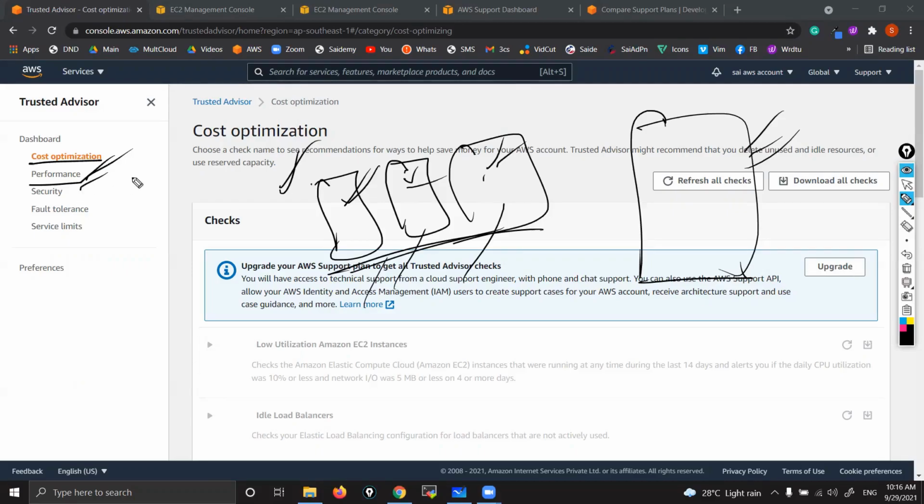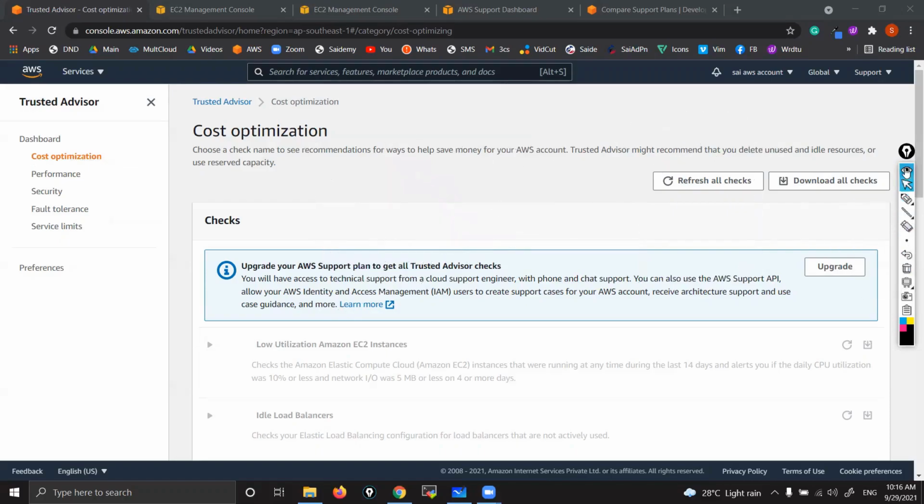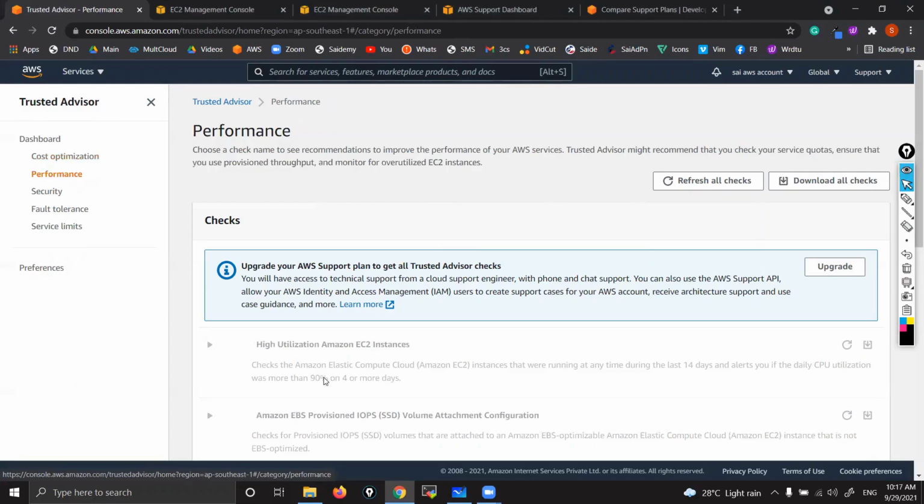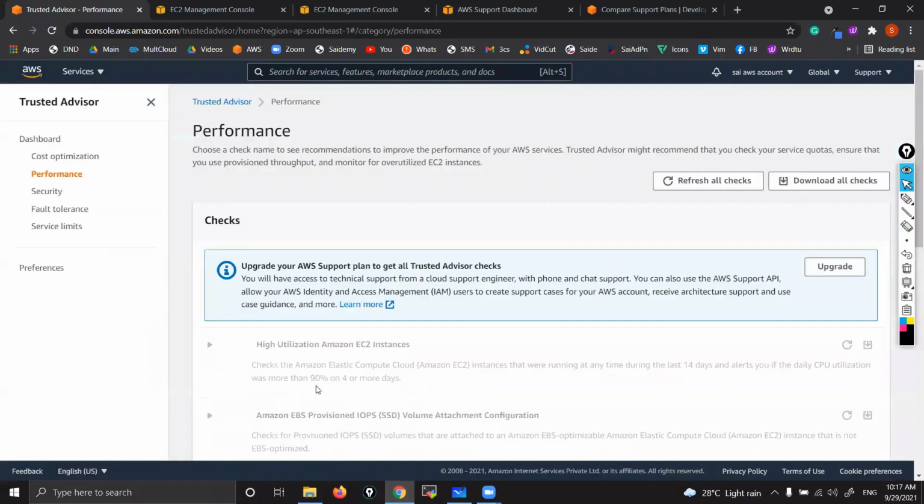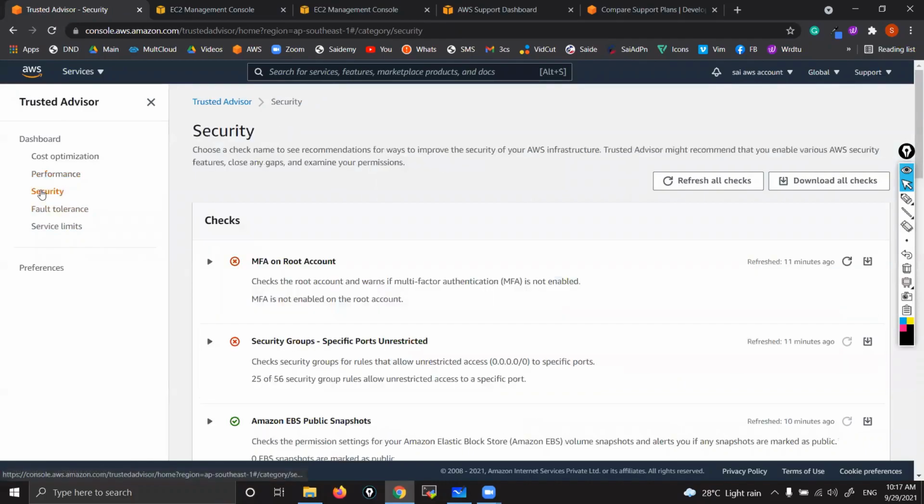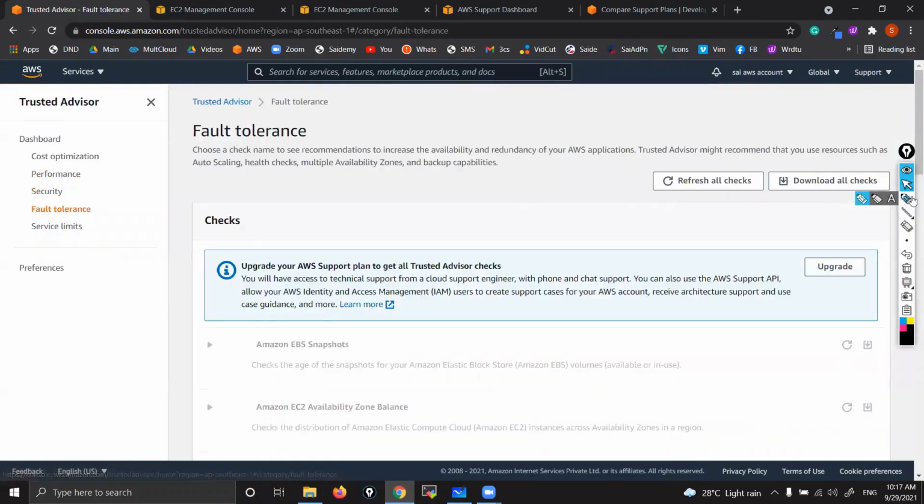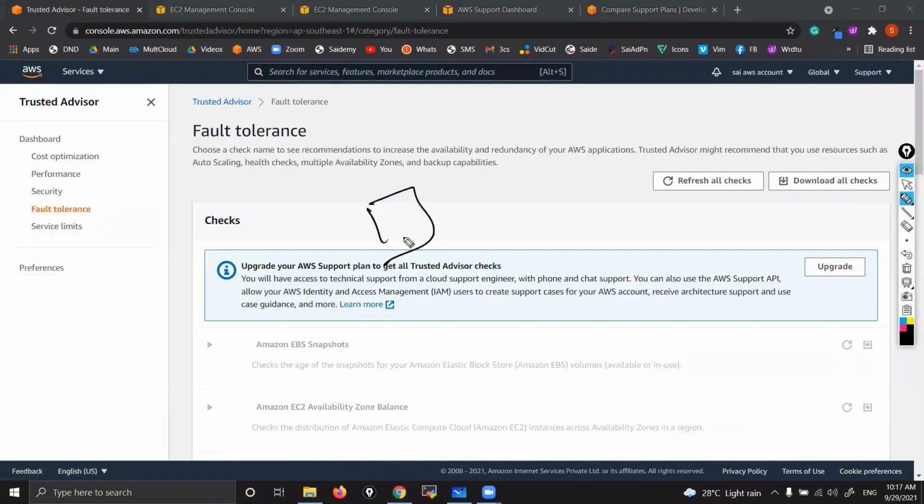It will give you this advice only if you are using them continuously without stopping. If you are stopping somewhere, then they won't give this advice. It automatically observes, and every now and then it gives advice. You can reduce the cost, you can increase the performance, with high utilization of EC2 instances. Security we have already seen. Fault tolerance: for example, you are using one web server, you connected it with a load balancer.